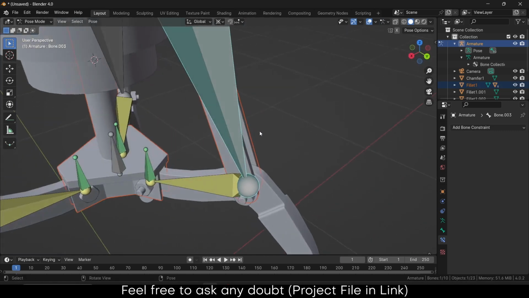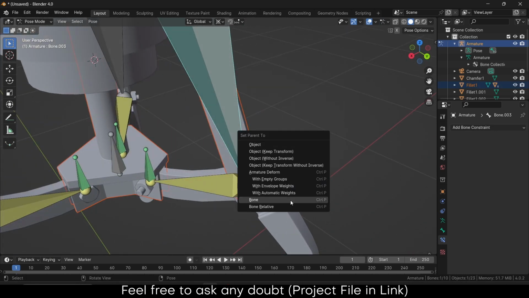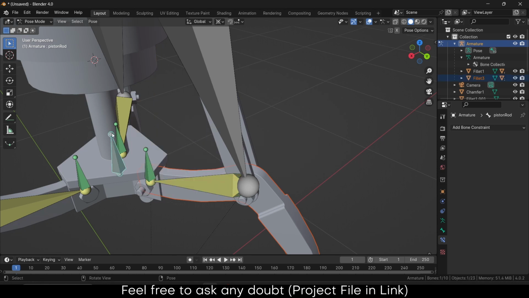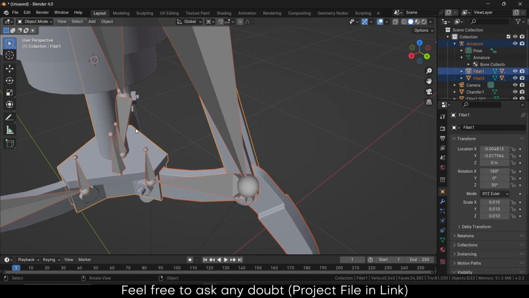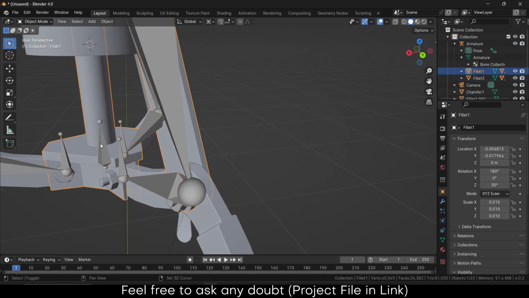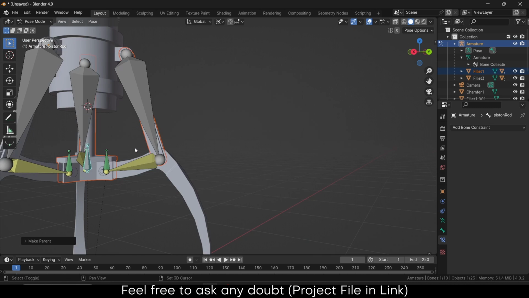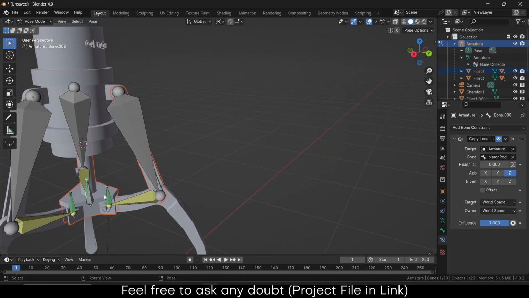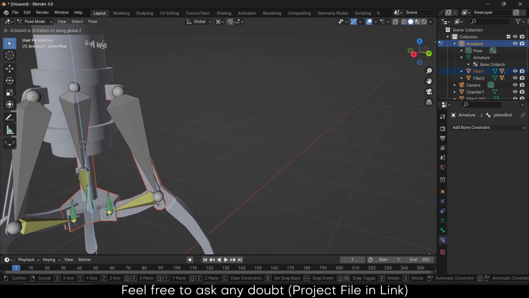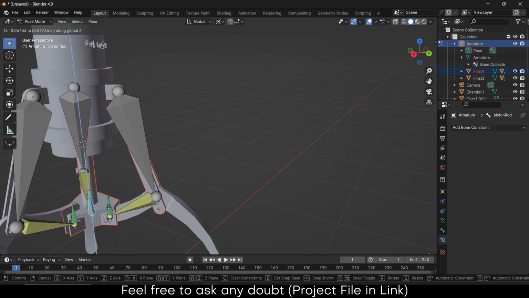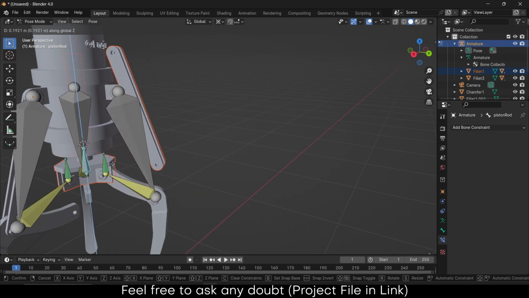Okay. Now if I press Control P, bone, select this one, and by pressing Shift select this bone. Press Control P, bone, select this one and select this one. So select the object first, and then the bone. Press Control P, bone. Now let's see if it is working or not. If I select this, press G, Z, it's working but not the way I want.